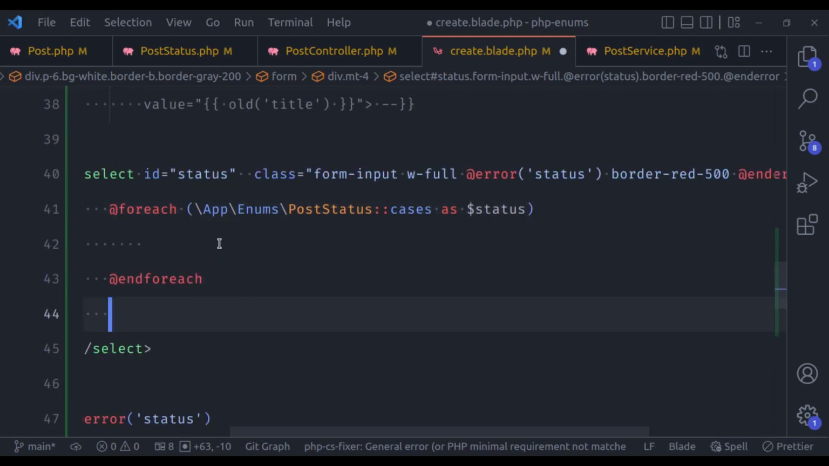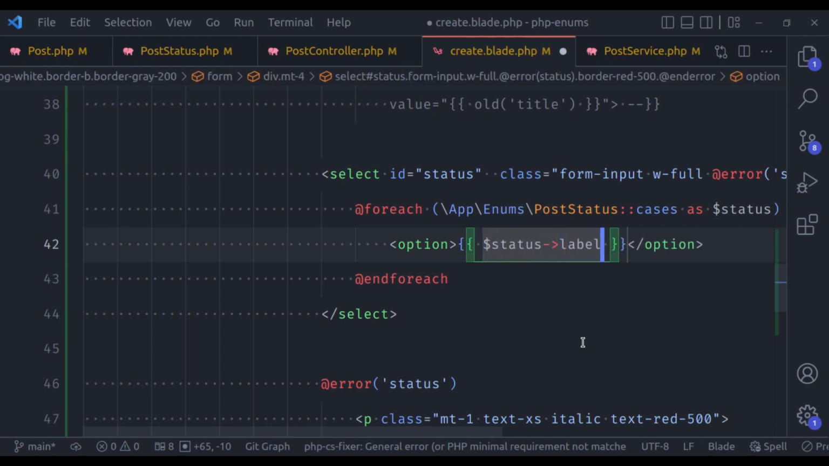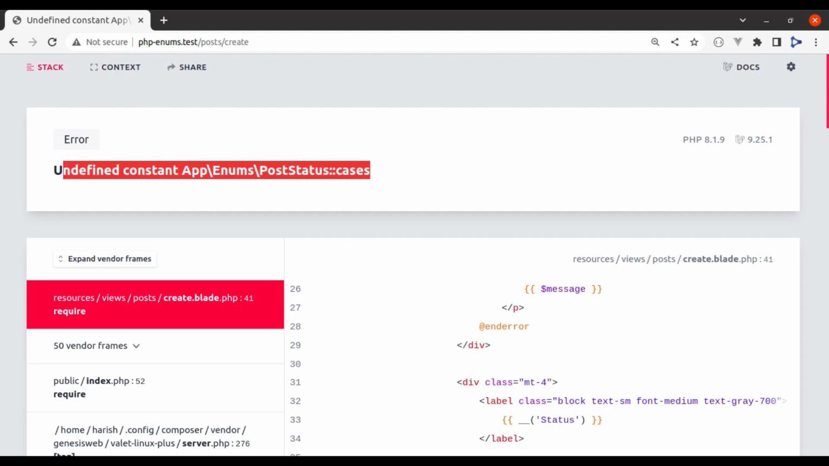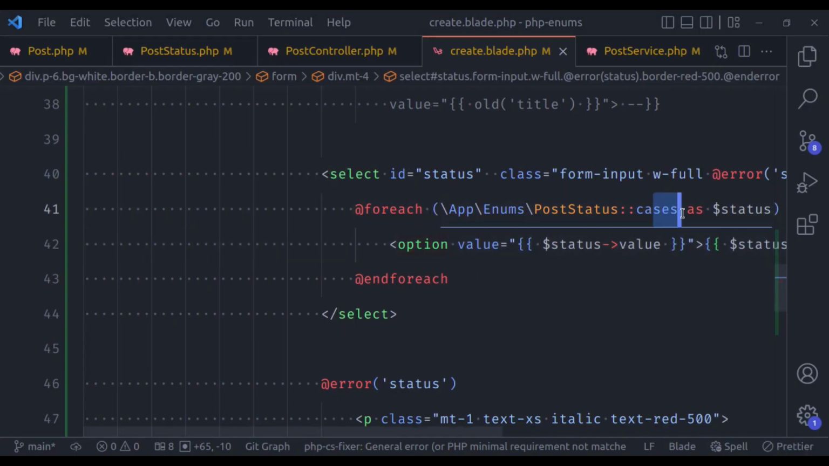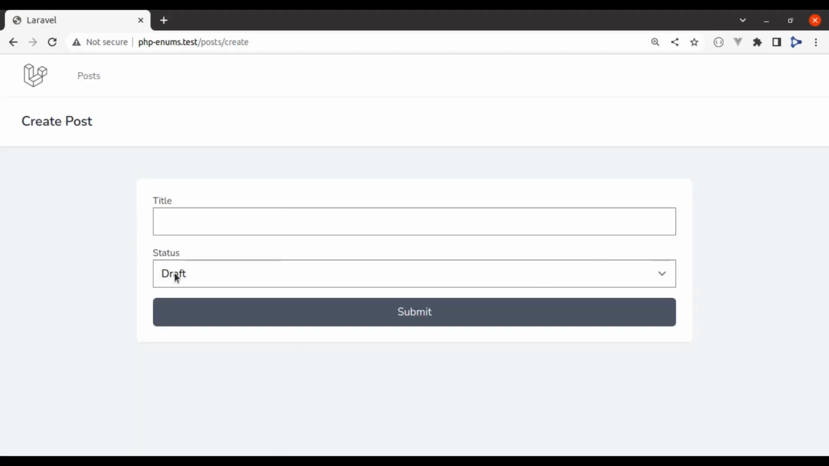and then this option tag right here, and now here we will display $status->label, and its value is $status->value, like this. Now let's go to browser, undefined constant cases. Okay, mistake is right here, it is not a constant, it is a method cases. Refresh, and here we have drop down.